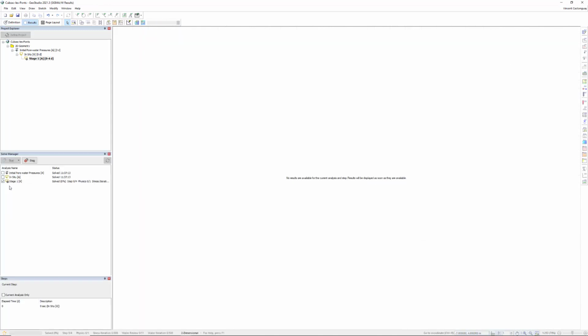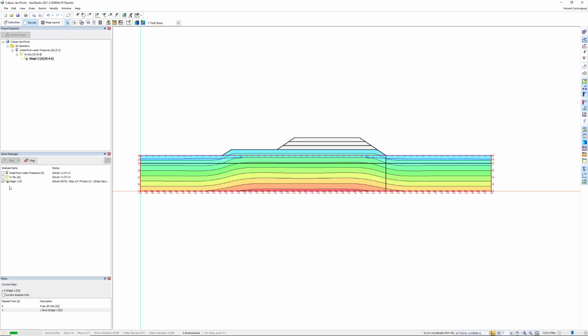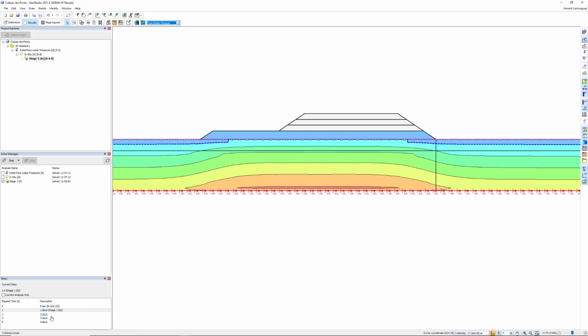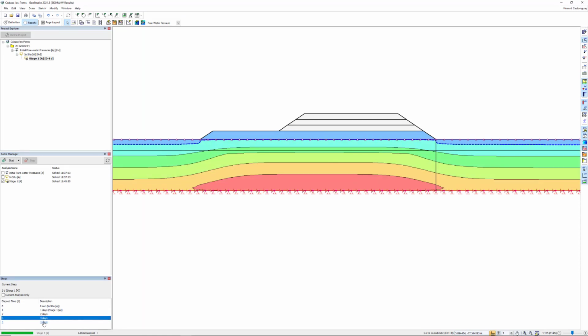Once the computations are over, I can go into Results View and inspect the results. Plotting the pore water pressure contours highlights how excess pore water pressures developed once the first lift of embankment was applied on top of the desiccated clay. By navigating through the calculation steps in the Steps window, I can first select to view the pore water pressure before the first lift was added. Then I can select following days to see the excess pore water pressure.